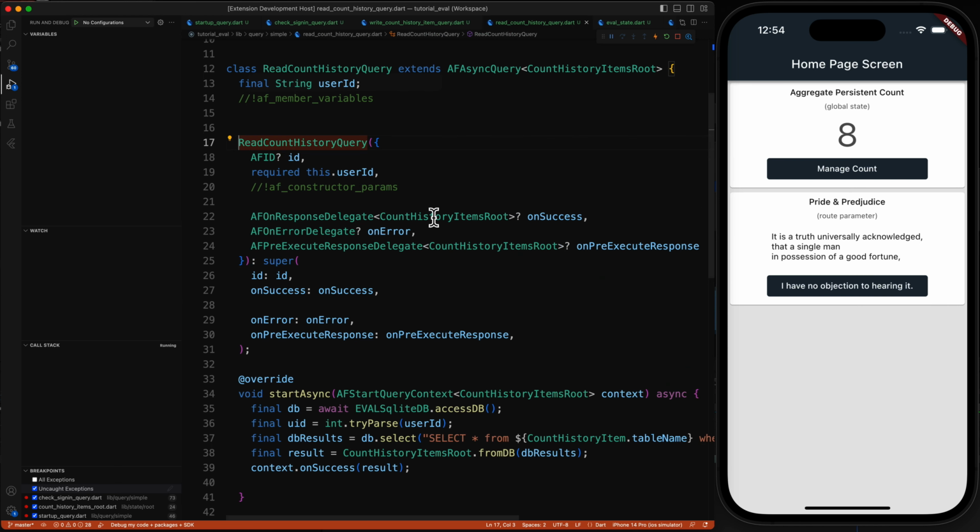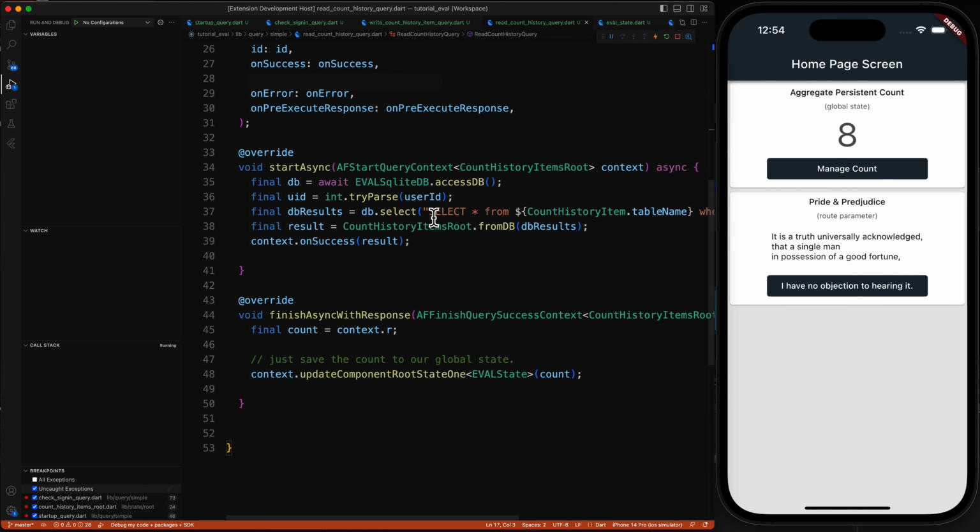When we finally get to the query, it is fairly simple. In startAsync, it reads all the count history items from the SQLite database, parses them into a count history items root object, and passes it to context.onSuccess. In finishAsync, it updates the eval state with the new root value. Note that later, when we create state tests that specify responses for our queries from our test data, they will be specifying results consistent with the response type for each query. So, we want to choose a response type that is convenient to construct in our test data. We could have made the response type a list of count history items here if we wanted. Let's add a final breakpoint just as this query is updating our global state.